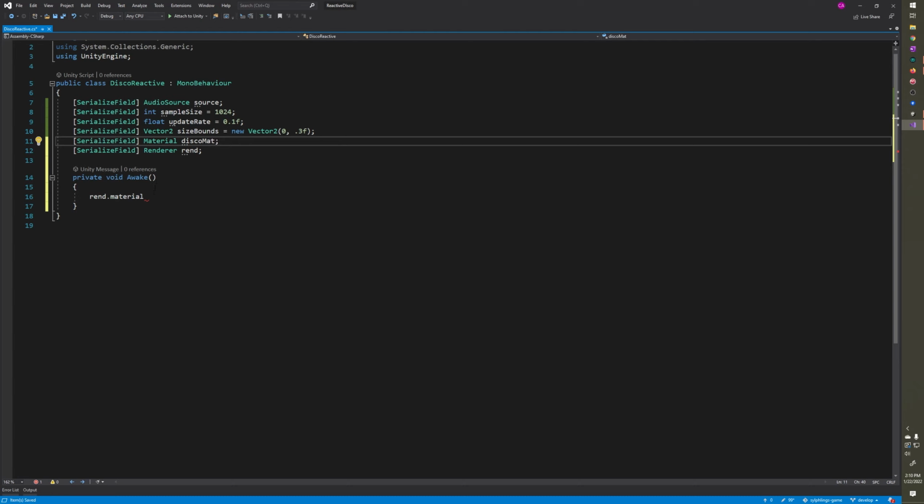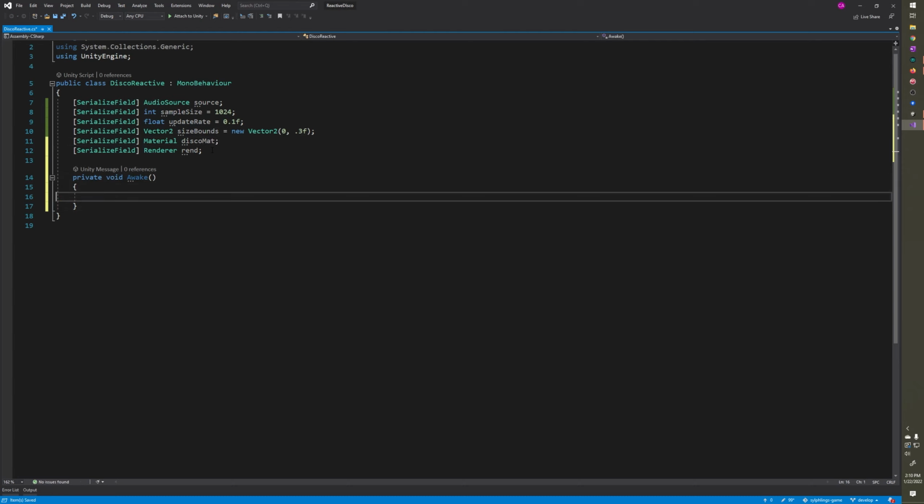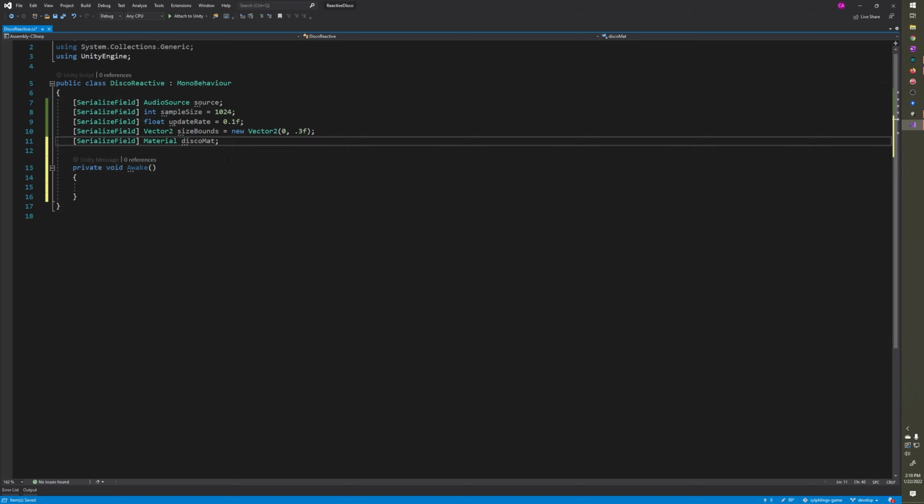So for this case, it's not that big of a deal since we're just going to have the one audio source, and if it's changing music, we want everything else to change music. But, you know, just for reference.